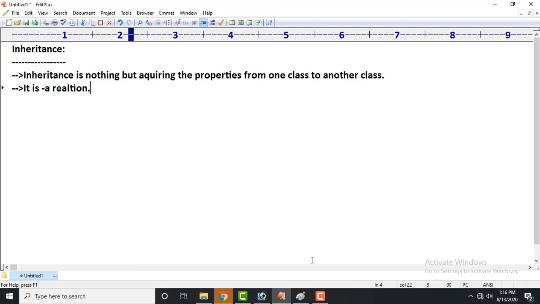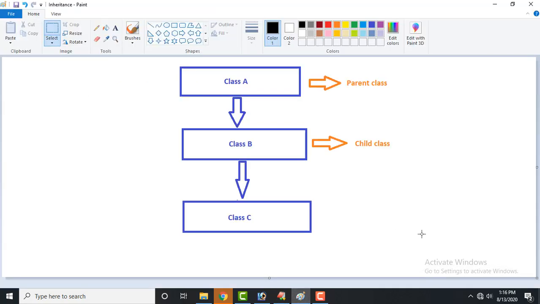First take an example. Assume I have three classes: class A, class B and class C. Class B is the child class of class A, meaning class A is the parent and class B is the child. Class B is the parent of class C, and class C is the child of class B. So this is like one family hierarchy, with parent and child.